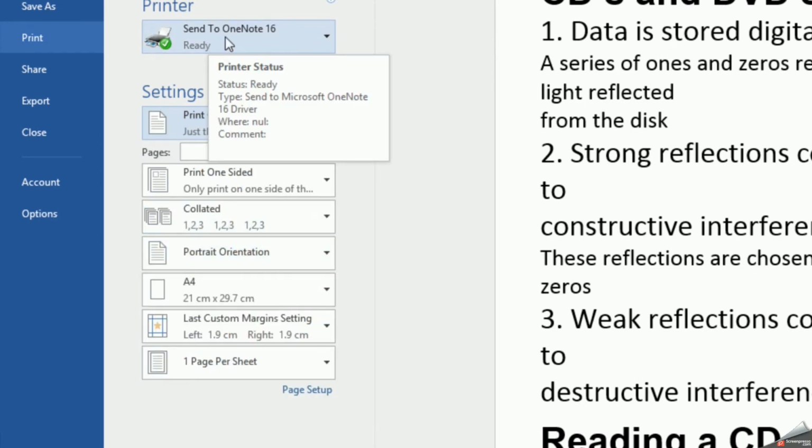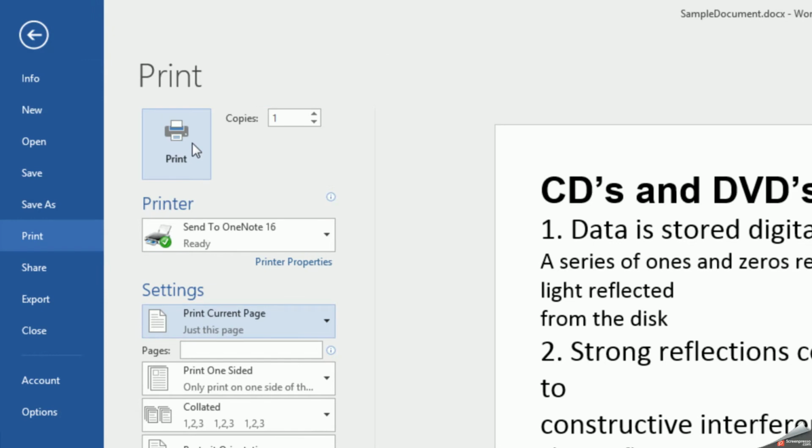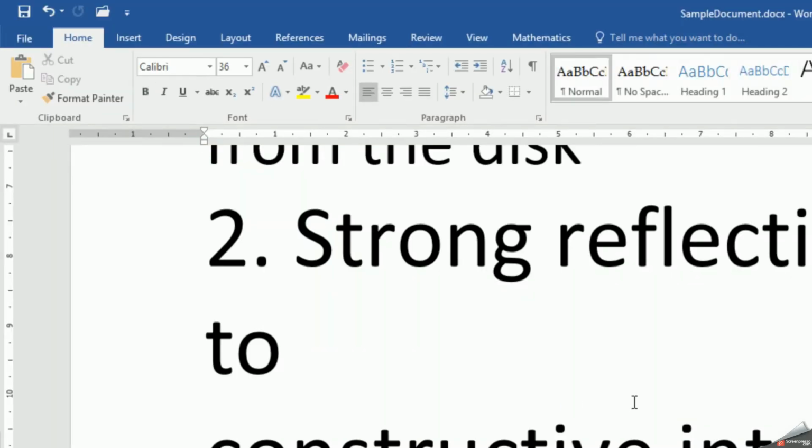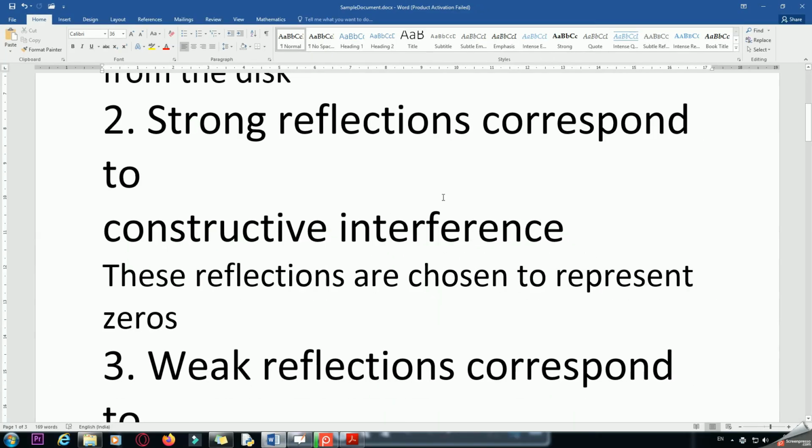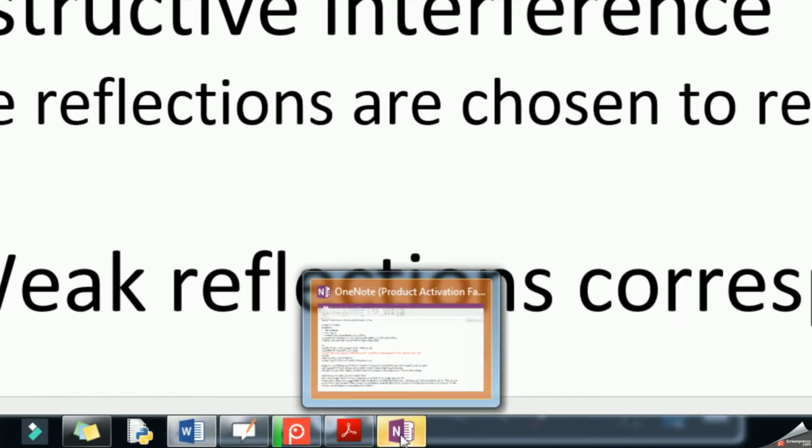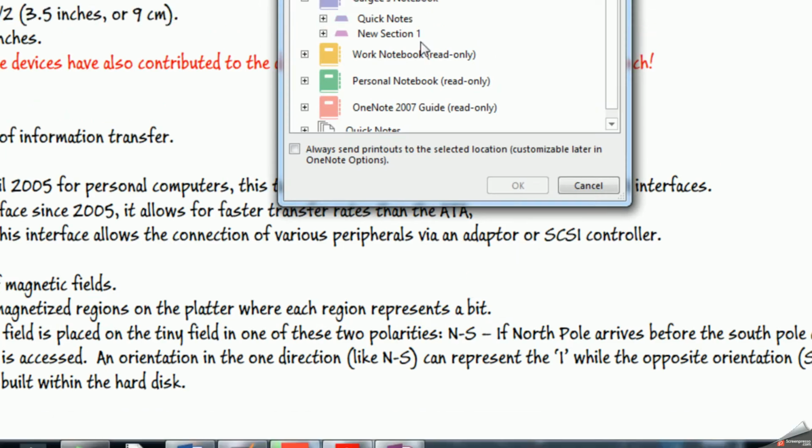So how it is printed, let me show you through OneNote. Send to OneNote means if there is no printer attached to your computer, this printed part will be saved in a OneNote document which you can print later on. So I am going to click on print, and you can see over here on my taskbar OneNote is blinking. So I will click on that.